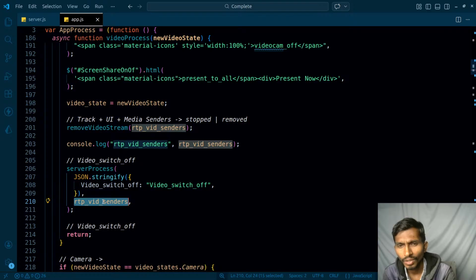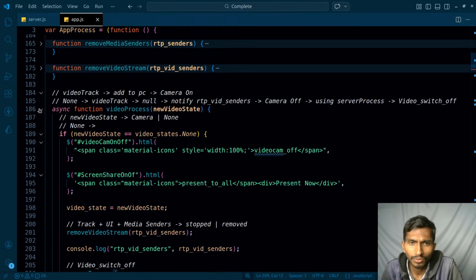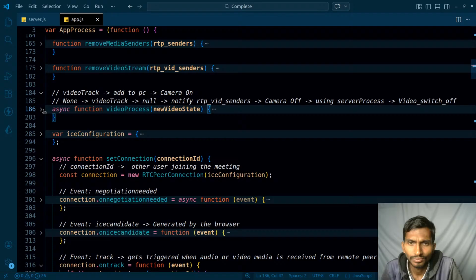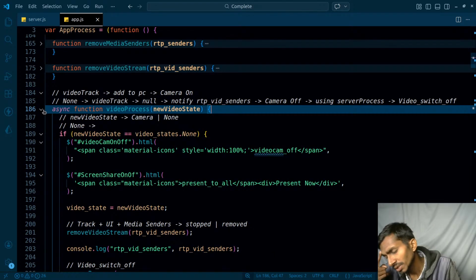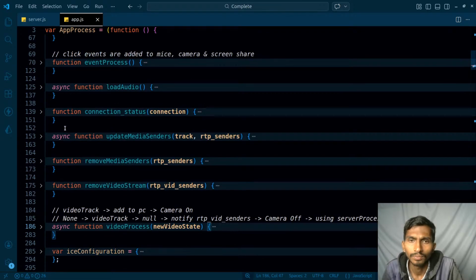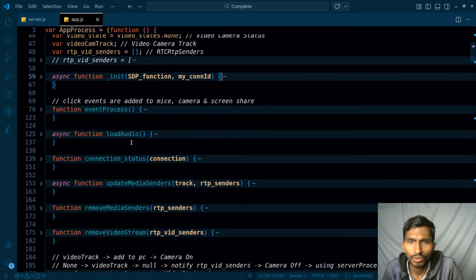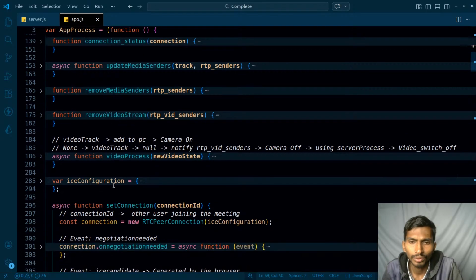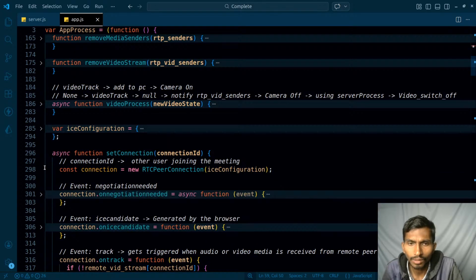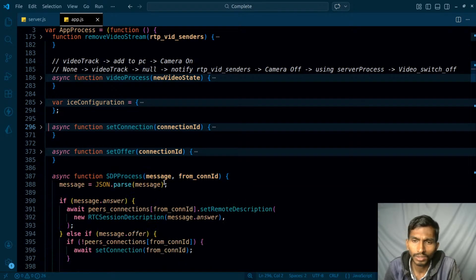That's right. And what am I actually doing? I'm sending all the video senders with this message. So this message is going to be received here as well. So I must be listening for the SDP event. When I'm listening for that SDP event, this SDP function runs. Where is that SDP function? Initialization, node audio, connection, update, remove, SDP. Connection is established. This SDP runs.